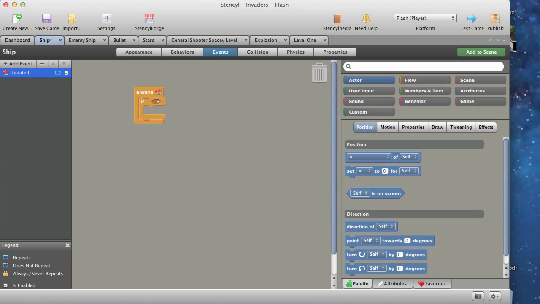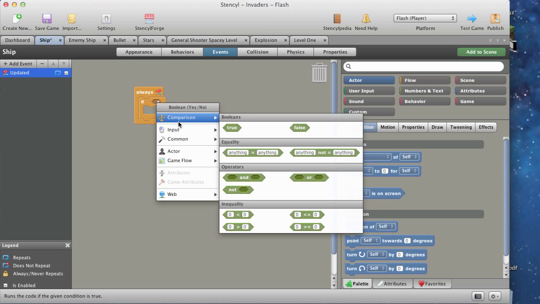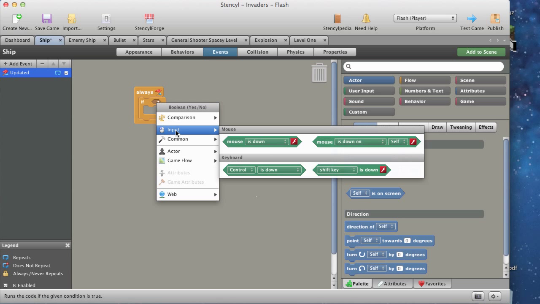Now we're going to need to select the right block to go inside the hexagonal field in our if block. Click the hexagonal field. So if I'm going to put an input, if mouse is down, what do I do here? So now click the hexagonal field, mouse over the input category, and then choose the control is down block.